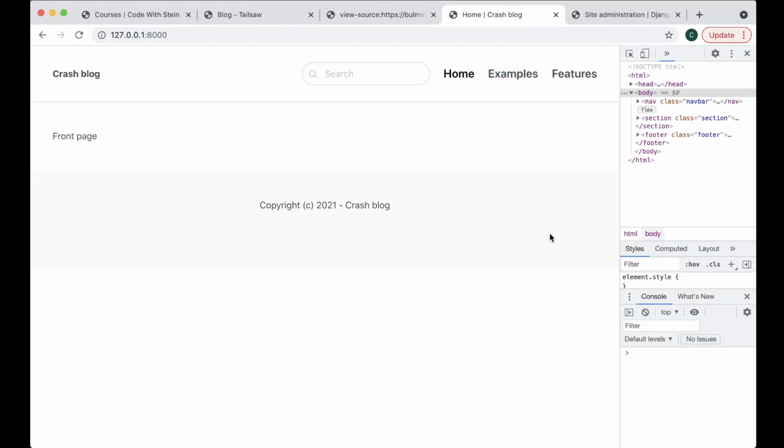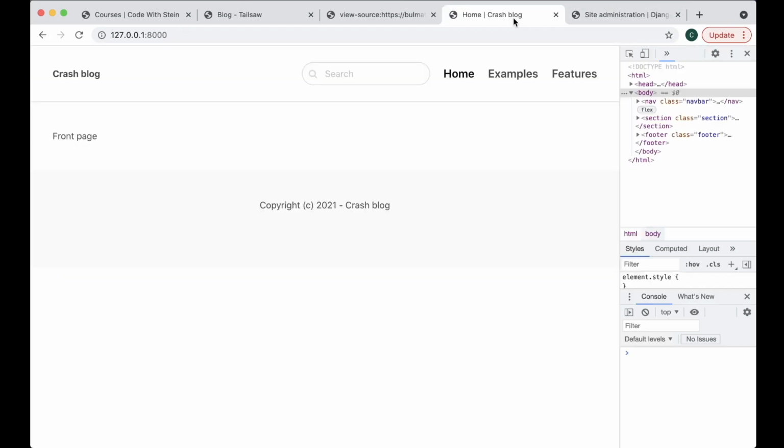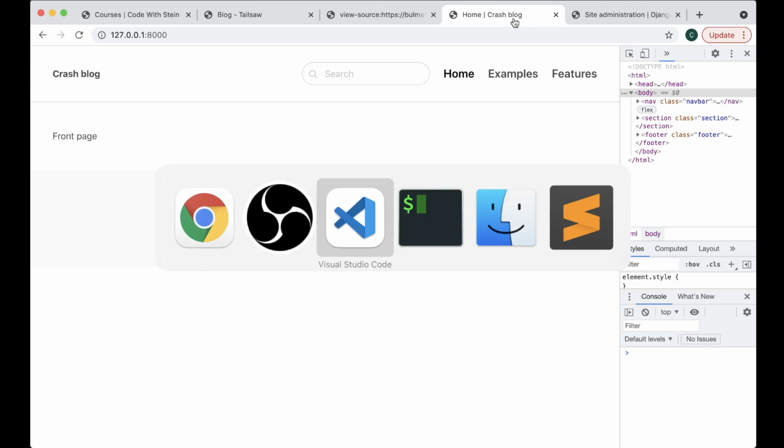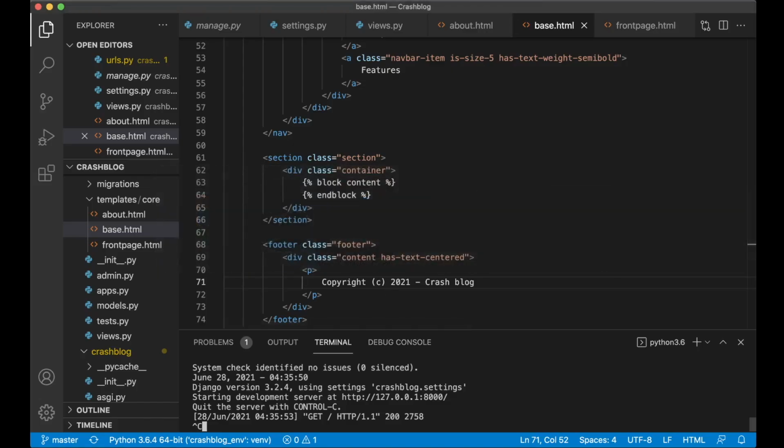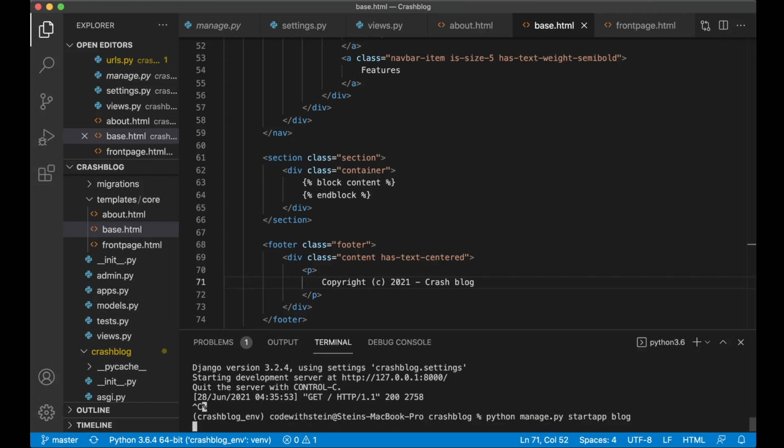In this part we're going to create a new Django app for the blog and we're going to show posts here on the front page. We're also going to make it possible to add posts here in the back end. So first we can create a new Django app by going to the command line, stop the web server and say python manage.py startapp and then the name, which will be blog.